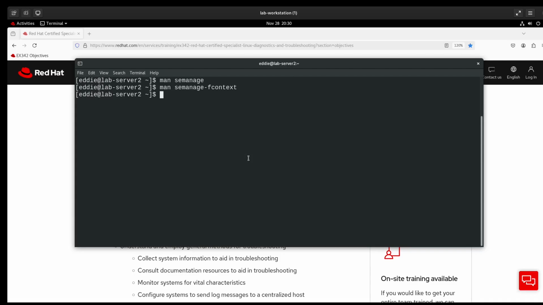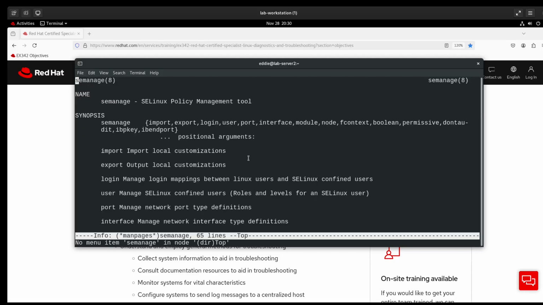You can also use info. Let's see if we have that for semanage. From what I understand, this was supposed to be kind of the new and improved man pages.